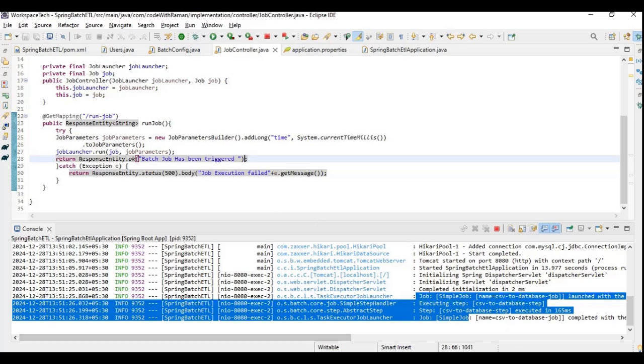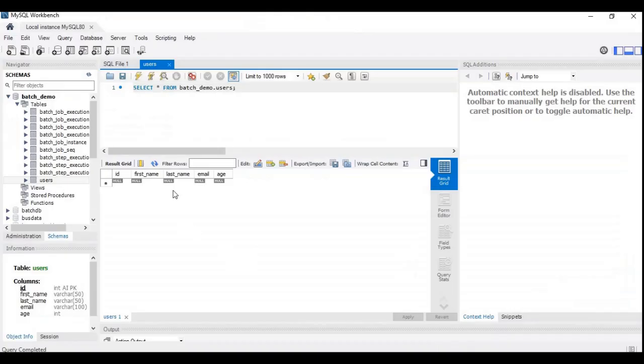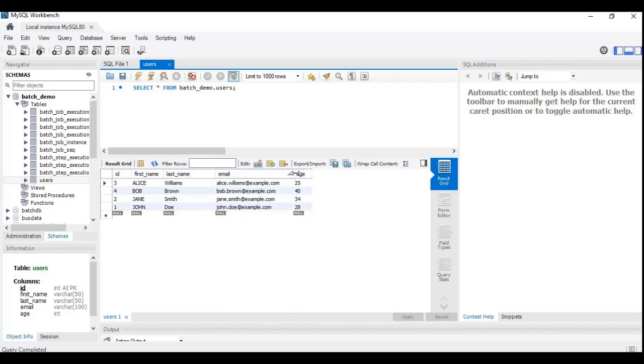So let's go to the database, and let me refresh the table. Now you can see that the data is present in the database. It is John, Jane, Alice, Bob, all in caps, and all other fields are as we saw in the CSV file, right? So this is my data in the database.